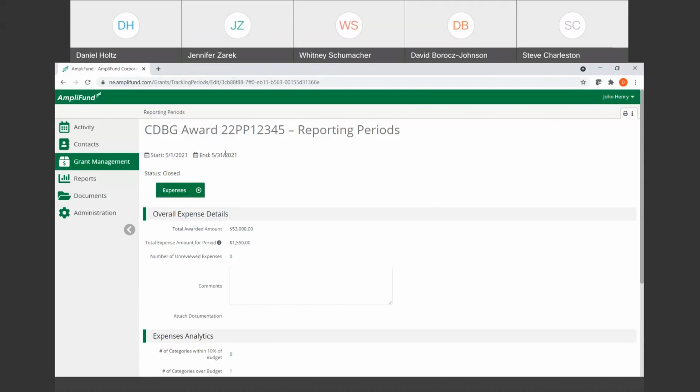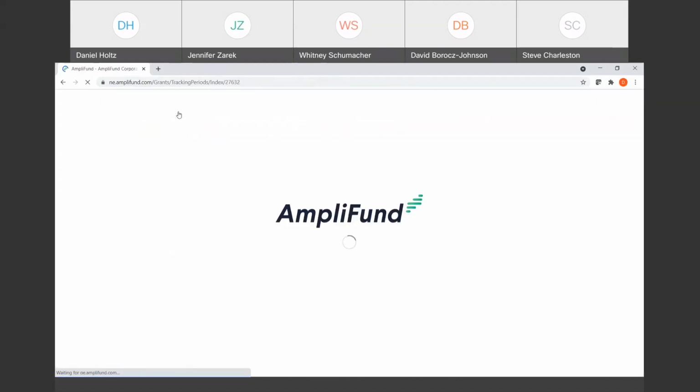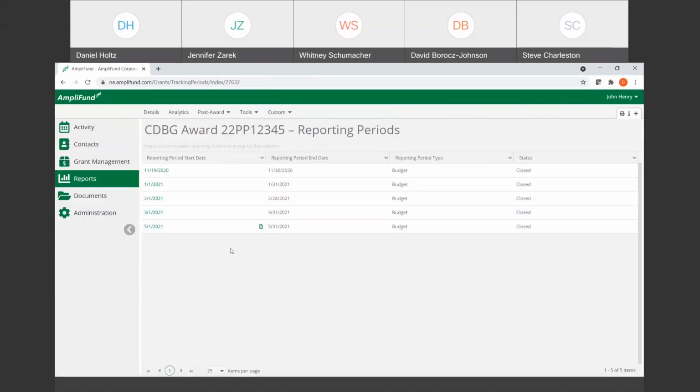You can either submit a payment request directly from this reporting period by going back to your reporting periods tab and noticing that once you create a reporting period, and once you close a reporting period, you're able to generate a payment request directly from the reporting period by clicking on this icon here next to the reporting period dates. You can also go to post award, cash flow, and payment requests, which we'll do here in a little bit.